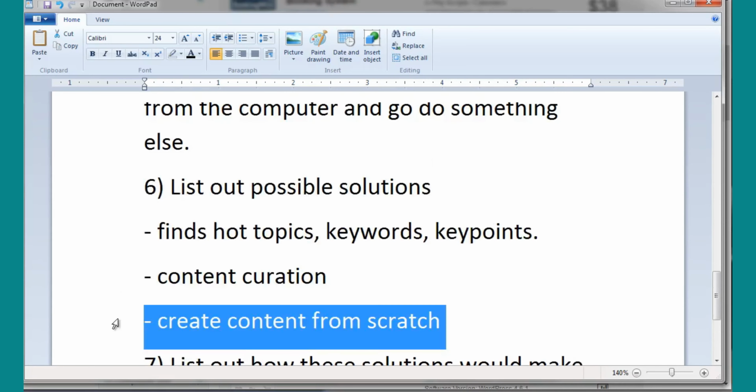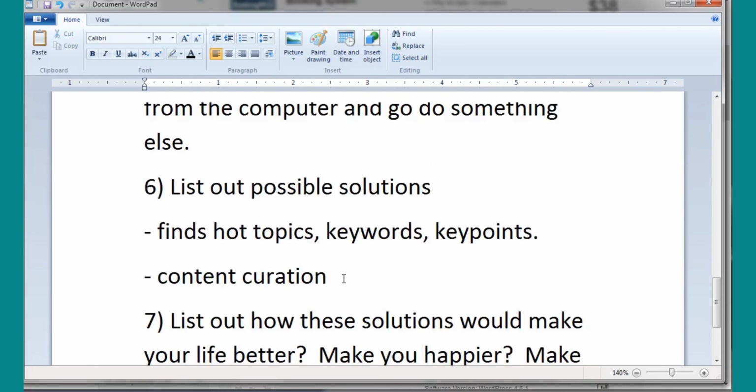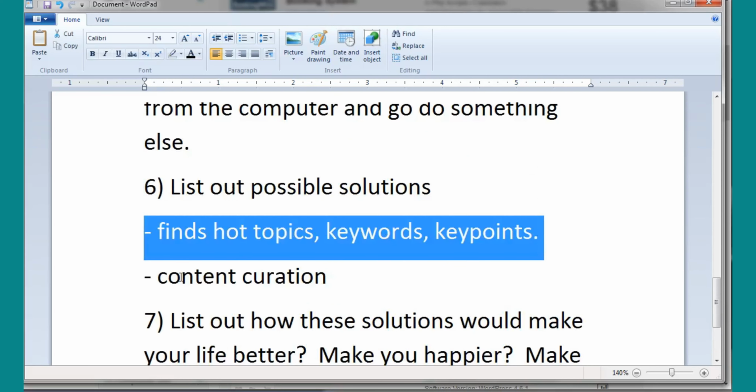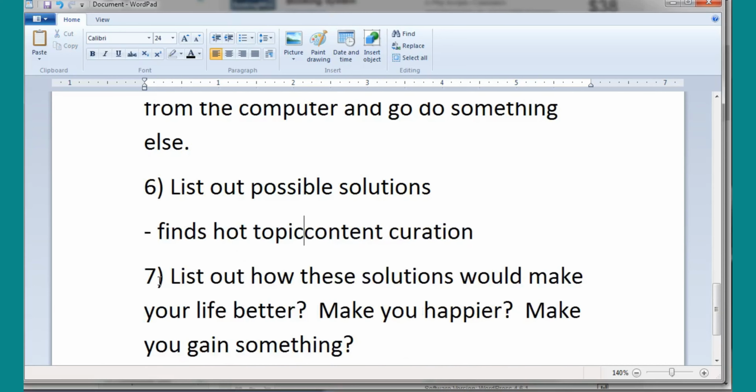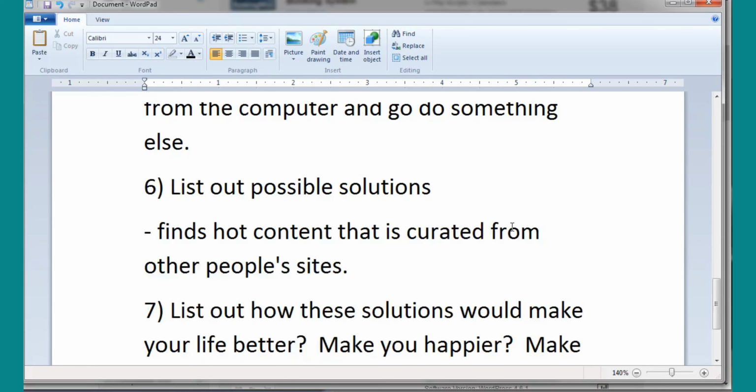So let's do content curation. And I think content curation is super hot. That's what a lot of people are doing. And not just everyone is doing it, but it works. People on Facebook pages, you see every day, most Facebook fan pages, what they're doing is content curation. They're pulling in memes, pictures, or even blogs or sites that are not theirs, but they're sharing it. That's content curation. So let's maybe develop a WordPress plugin that finds hot topics, keywords, key points, and content curation. So finds, in this case, finds hot content that is curated from other people's sites.